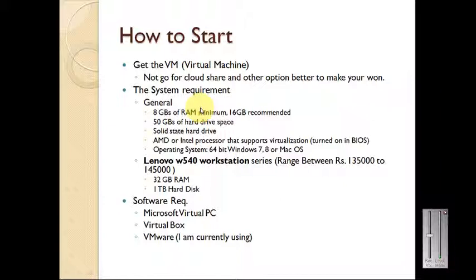The next step is my system. My system has 8 GB RAM, and I just give you this before we start, and later I will tell you the system requirements. The general requirement is 8 GB of RAM, 50 GB of hard disk, and solid hardware.